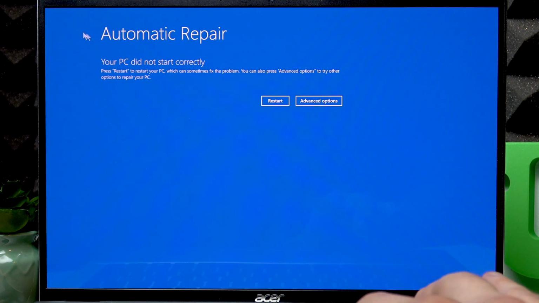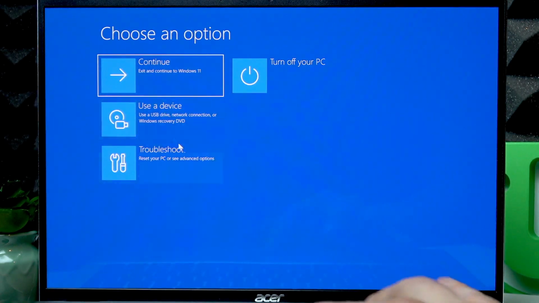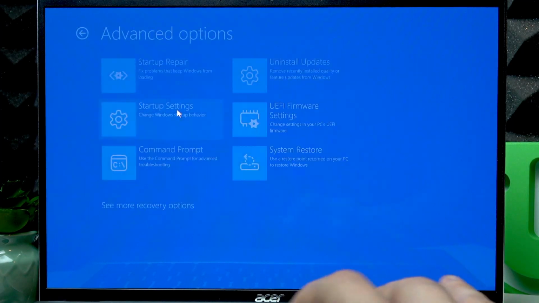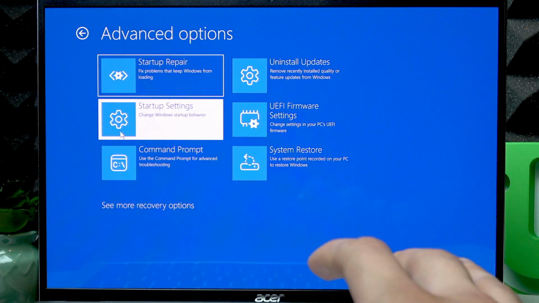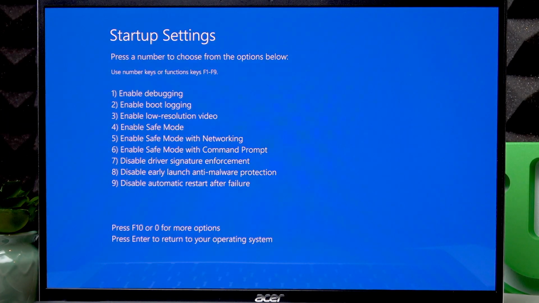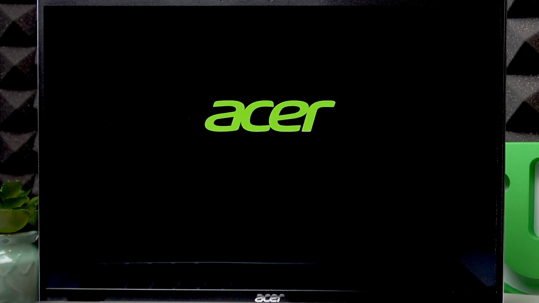Okay, so right now go to the advanced options, and once again we are in the recovery mode. So let's go to troubleshoot, advanced options, for example startup settings, restart, and let's see what happens. Okay, and I got the startup settings. So right now I'm going to press enter to return to Windows.